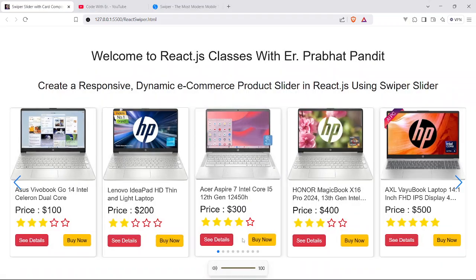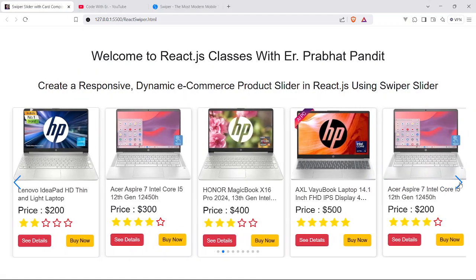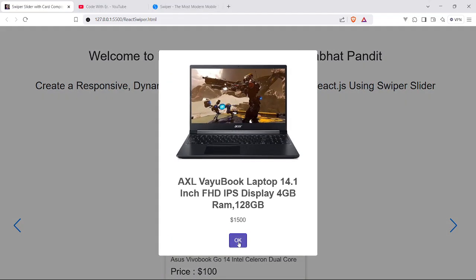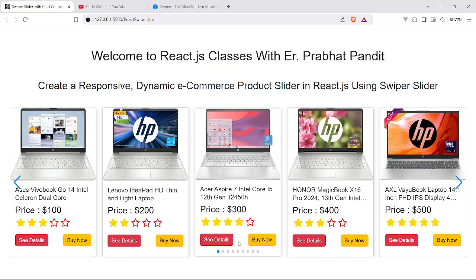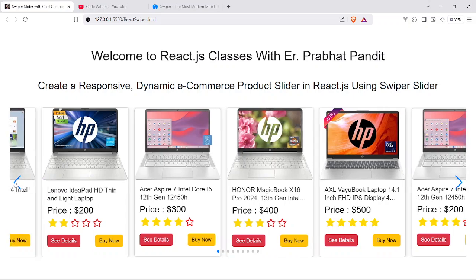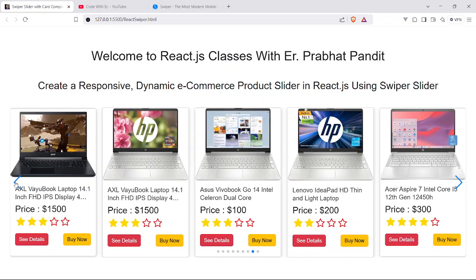Okay, click OK. So guys, I hope I have explained you what we are gonna learn and what we are gonna build, what we are gonna create today in this video, in this session with me, Prabhat Pandit. Guys, you can see here this e-commerce product slider is the state of the art e-commerce product slider. And guys, I'm damn sure you will definitely use this e-commerce product slider in your application, in your website, in your professional as well as in your personal websites.